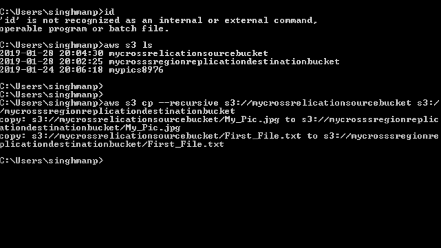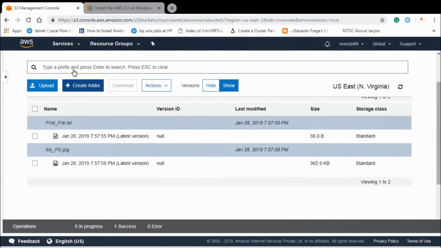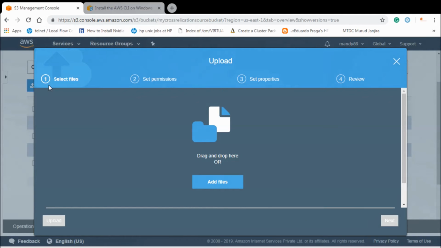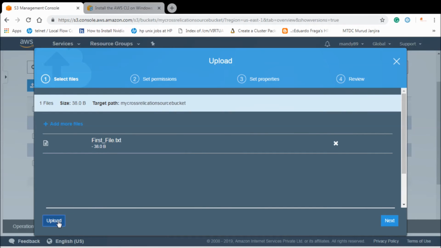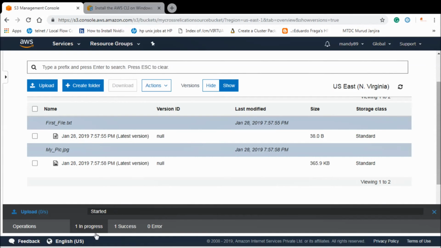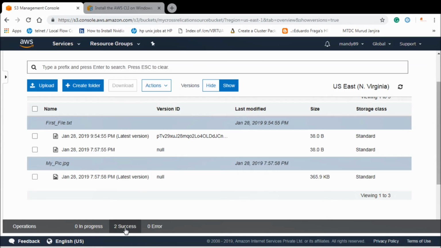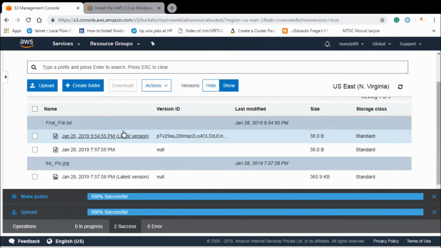I'll open that file and change version 1 to version 2. I'll save it, and now I'll upload it here. So I'll click on upload. Here you can see that it has been successfully uploaded, and now we have two versions: this is the later version and this is the old version.